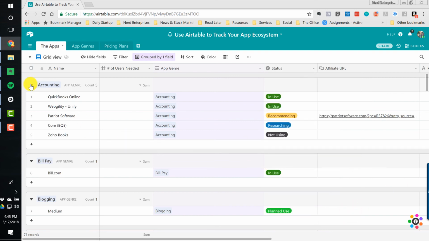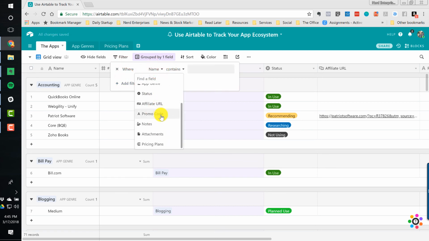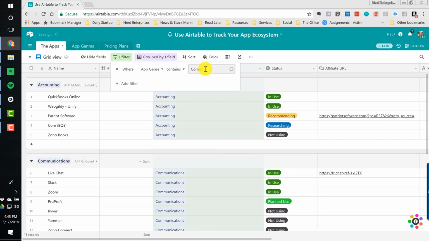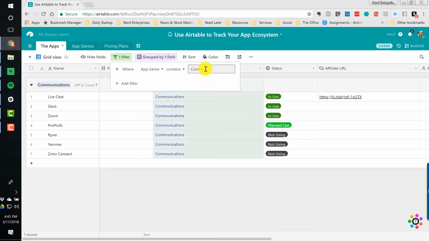Now you can also zip these up, but let's say I just want to look at my communications apps. Now I can choose to filter it. Add a filter, communications, where app genre contains. And it already in the background starts filtering it. So I can just leave it at that, or I can just finish typing it, right? And then I can just click away, and here I am looking at just the communications apps.